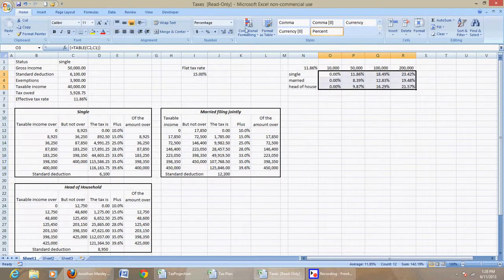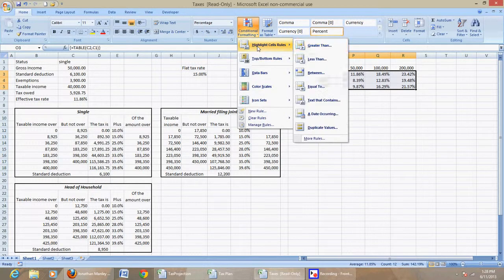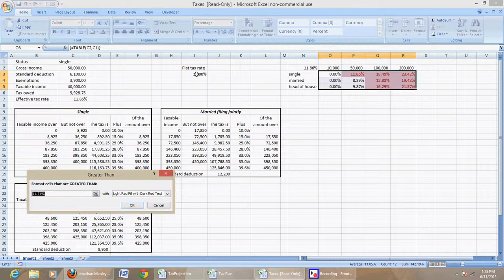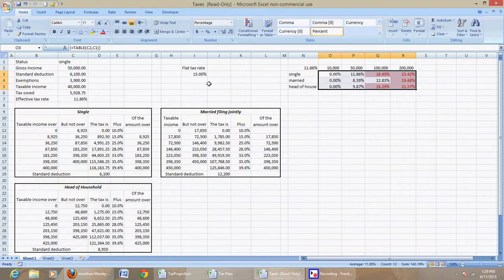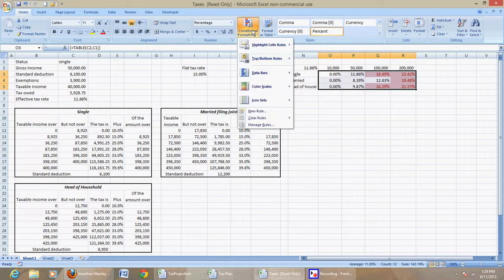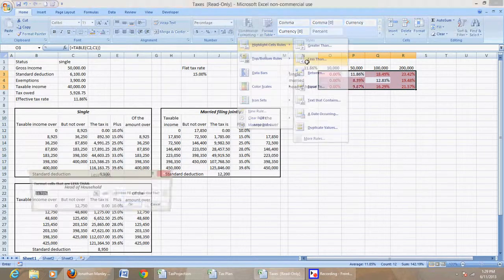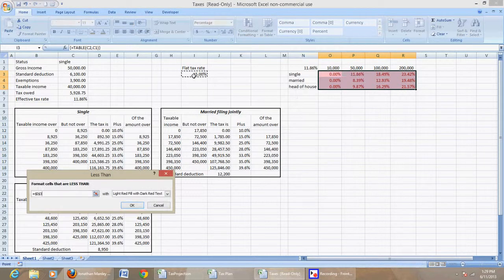Okay, so go to conditional formatting. We're on the home tab, conditional formatting. Highlight cell rules. Everything that's greater than 15%, we want to call those guys the losers. So let's put losers in red. Click OK. And we can do the same conditional formatting, and everything that's less than this 15% rate, we're going to call those the winners.